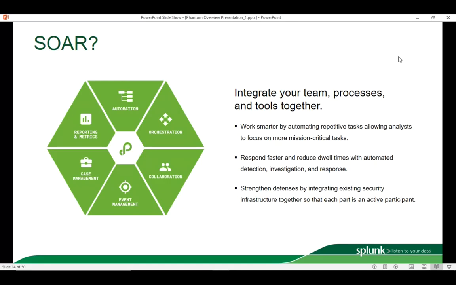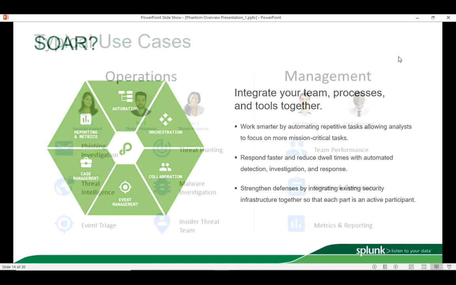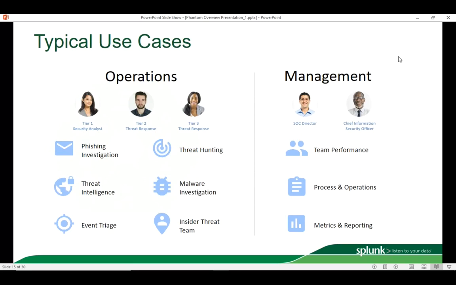It strengthens defenses by integrating existing security infrastructure together so that each part is an active participant. So you can also add more and more, because it is a flexible solution and it supports Python, and it also supports script-based integration, so it can be programmed or customized for the integrations.